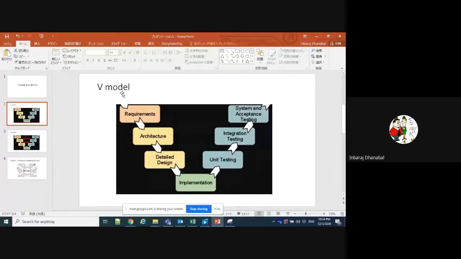Earlier, before the V model, we had the waterfall model. It goes requirements, architecture, detailed designing, implementation, then unit testing, integration testing, and acceptance testing. But that was time consuming, because if the requirements change, then all of these things have to change in the waterfall model.